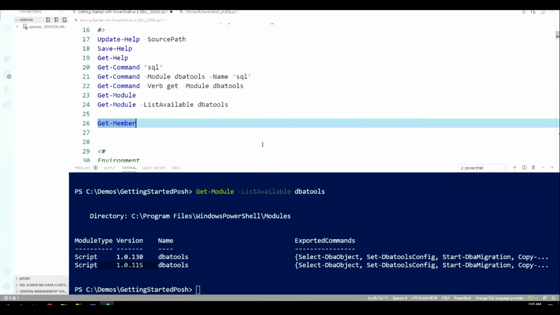Get member is my absolute favorite. Inside the SQL Server world of PowerShell, there is SMO, and SMO scares a lot of people off. And I will tell you that you do not need to know SMO. It is helpful when you want a down and dirty way to get things. But the reality is you do not need to know SMO. It is loaded for you.